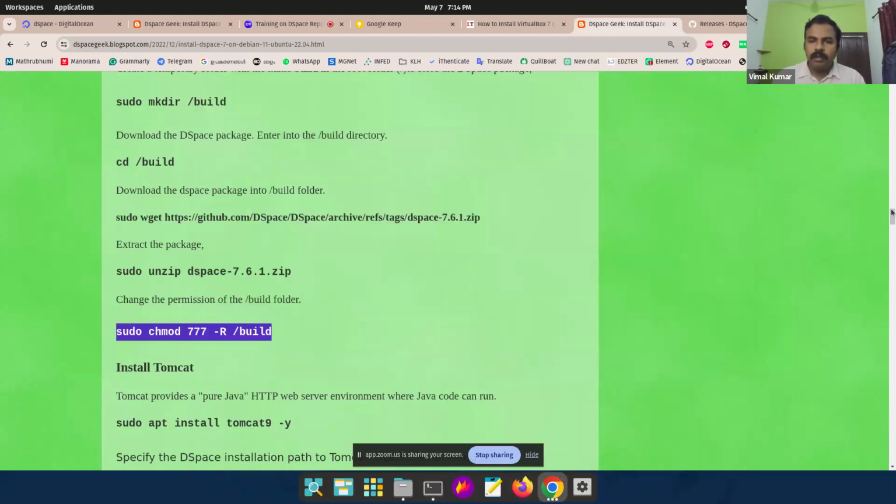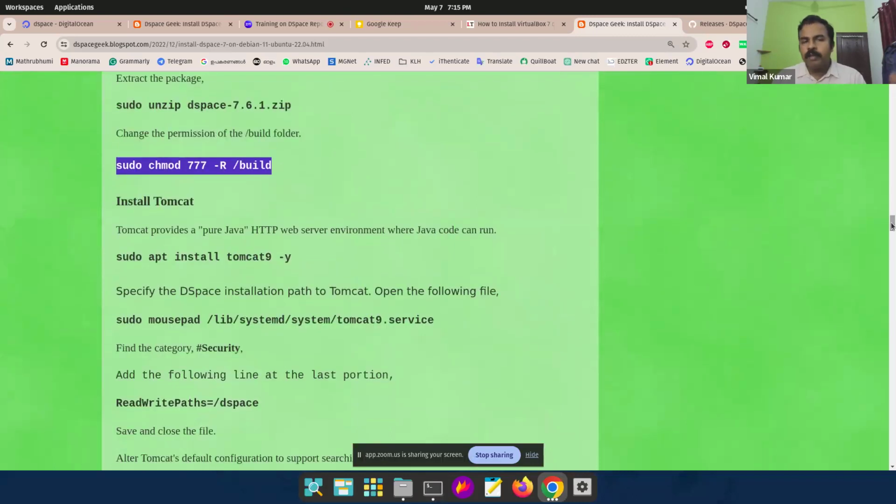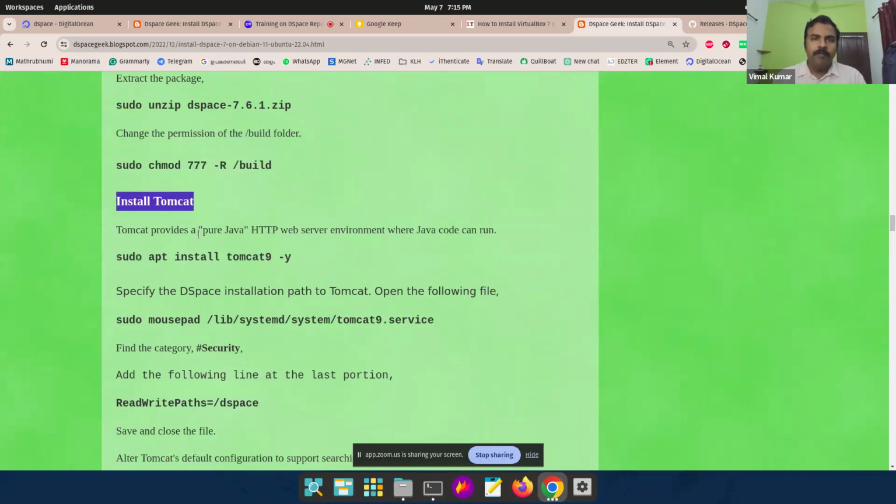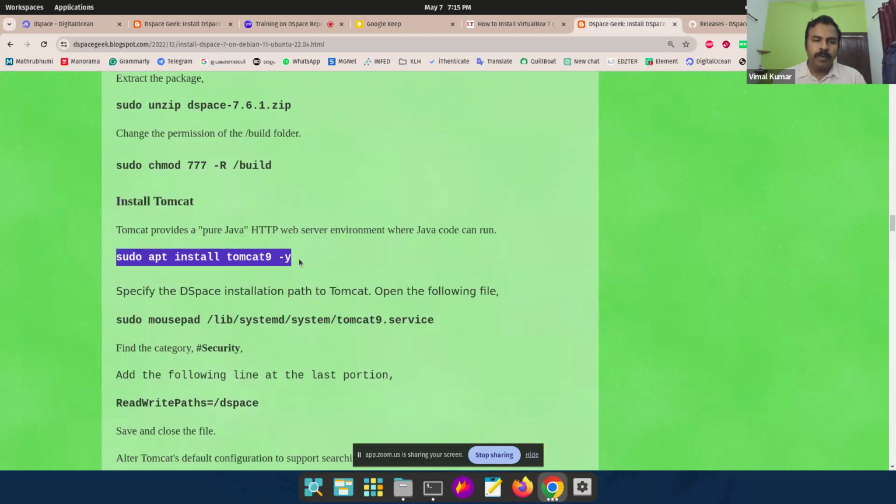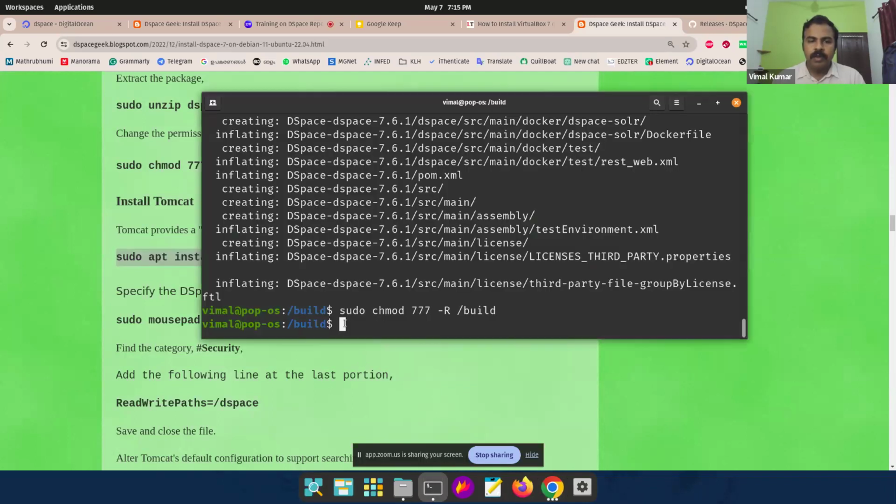Then the next stage is the installation. We will continue after the installation of Tomcat. Tomcat is a servlet engine. It acts as a server, like the Apache server, in the Java environment. We are going to install Tomcat 9. It does not support Tomcat version 10, which is the latest one. Tomcat 9 is available with Ubuntu 22.04. Apply the command sudo apt install tomcat9 -y.